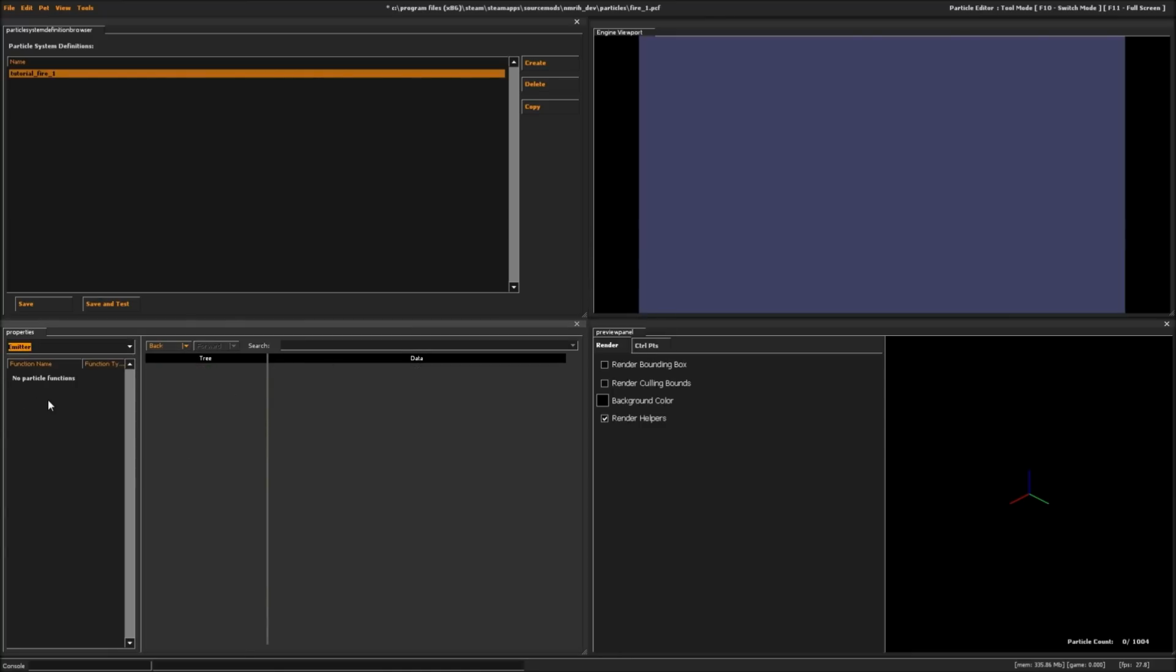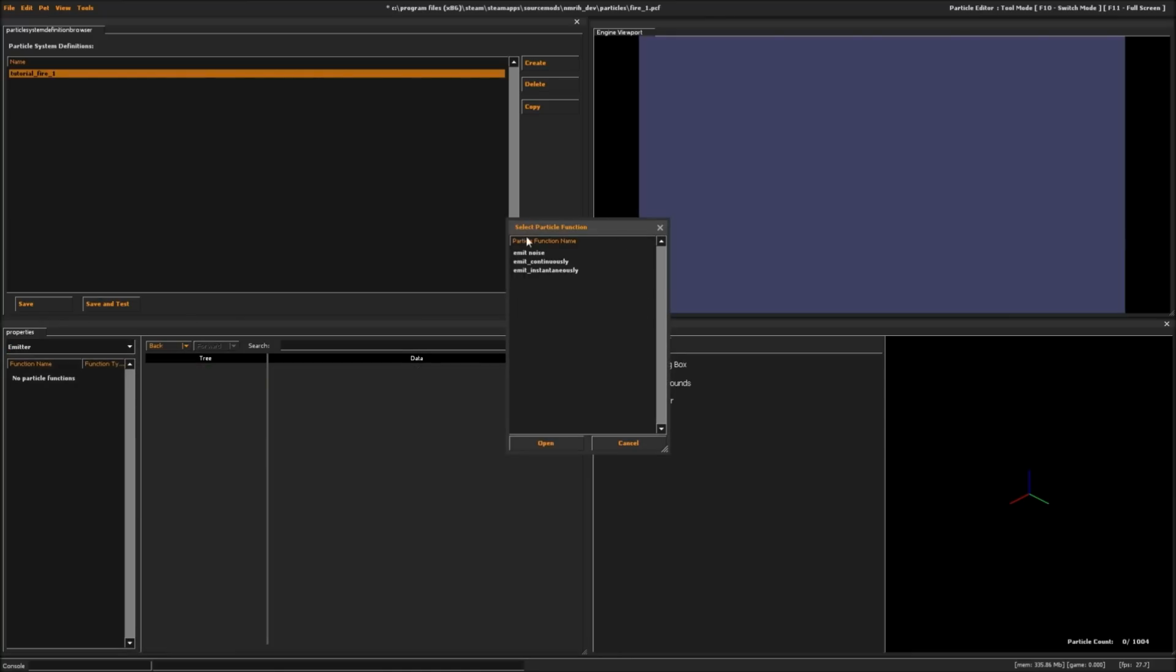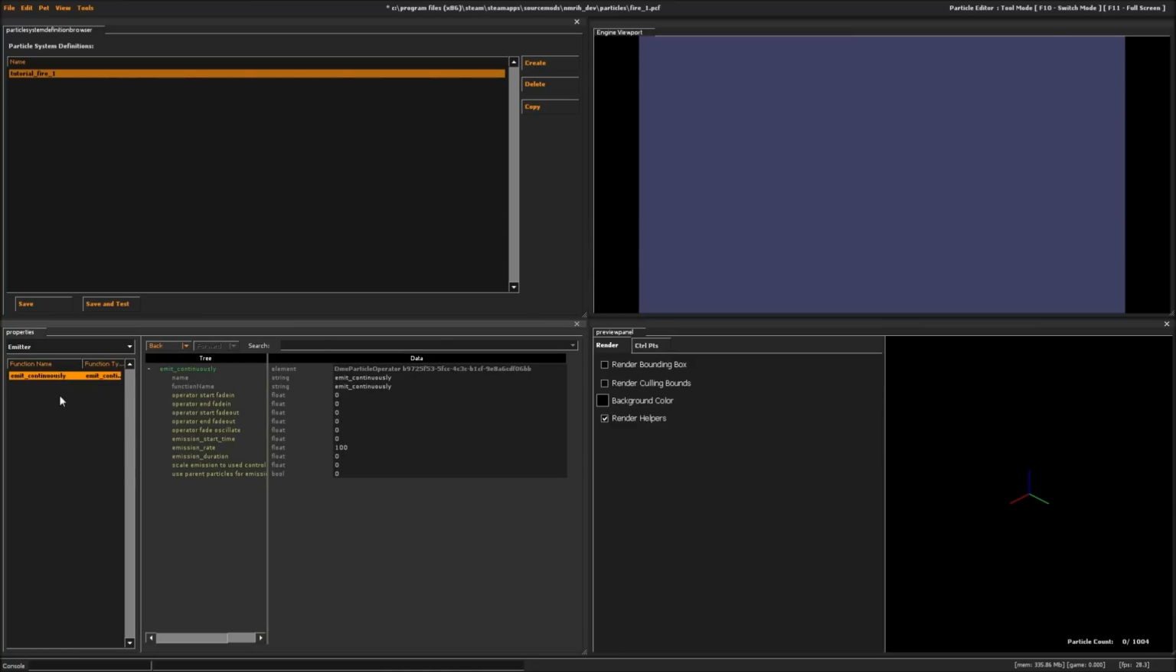Now let's go to our emitter. Here we have emit continuously, which emits a particle for the duration that you want it to. If the duration is 0, it emits infinitely. If you use emit instantaneously, then it'll just emit the particles instantly for whatever number that you want to emit. For this, we're just going to use emit continuously, and we want to use the start fade in.